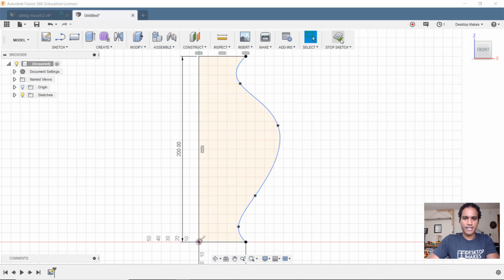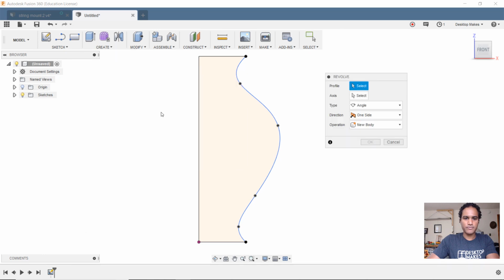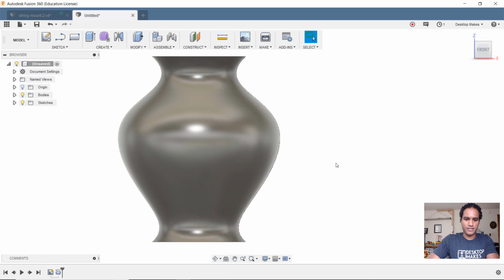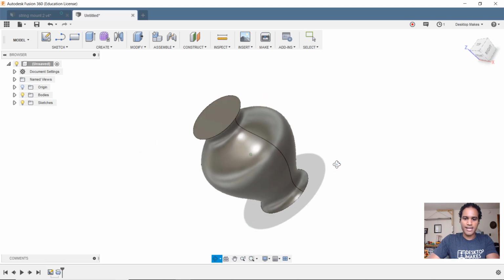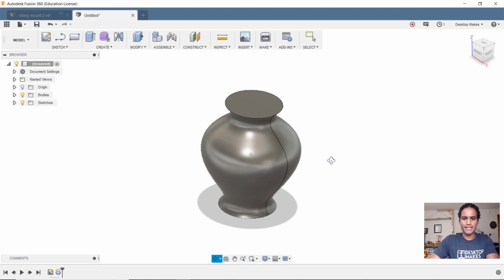I'm going to stop this sketch, go to Create, down to Revolve, choose this profile here, click on my axes, choose that center axis, and click OK. And there's my vase. All right, so now that I have my vase, my first attempt in creating something like this and wanting to 3D print it with only one single layer, the approach that you may be thinking is to shell this, right?